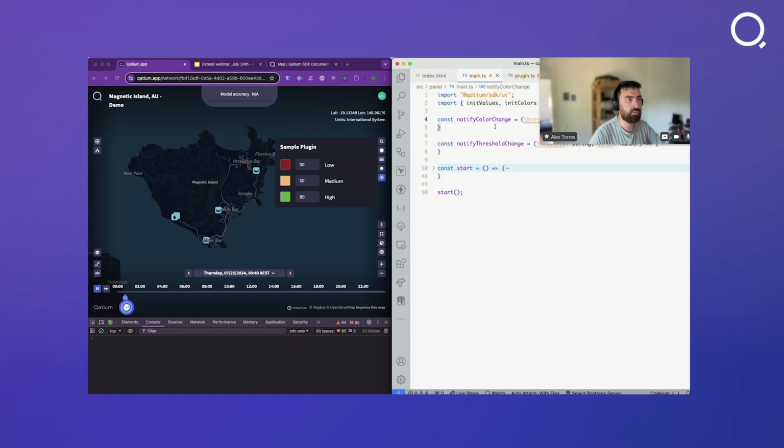So we have here 2 event handlers, notify color change and notify threshold change. And those are like accepting a threshold, that is just the key for thresholds, and the value. In one case, we are accepting the color, and in the other one, we're accepting the number, that is our threshold number. Let me quickly do a console log here to showcase this. Color change, threshold, color. And I'm going to do the same for the threshold value.